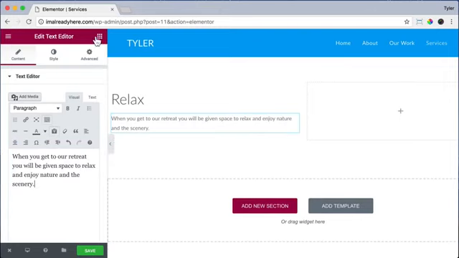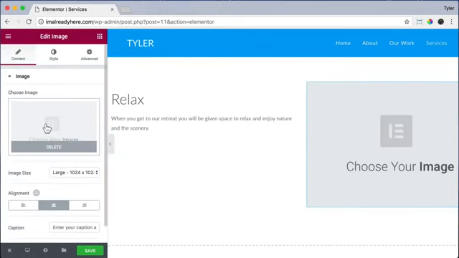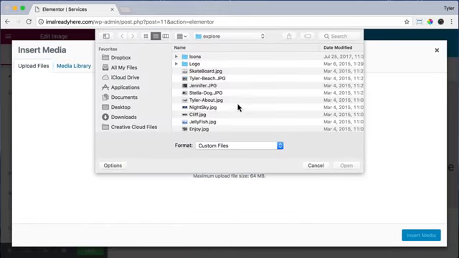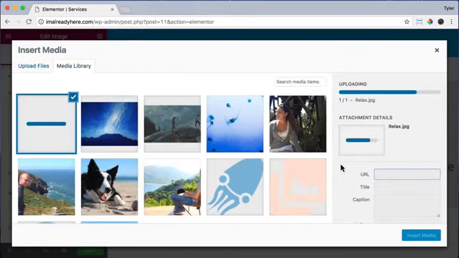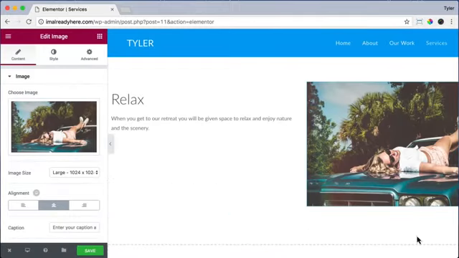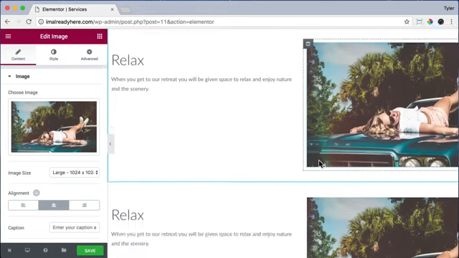Click, hold, and drag an image to the right side and choose our image, upload files, select files, and let's click on the relax image, press open, and insert media. All right, that looks pretty good. Now let's duplicate this section by clicking on the duplicate button, and let's switch these.